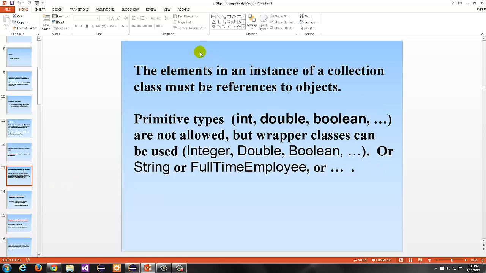The elements in an instance of a collection class must be references to objects. Okay, that's very important because you cannot directly create, for example, an array list of int type or an array list of double type, lowercase d. You can't do that because they all need references to objects. So how do we get around that? Since the primitive types, int, double, boolean, short, byte, etc., are not allowed, every one of them in Java has a corresponding wrapper class, W-R-A-P-P-E-R. So these wrapper classes can be used.